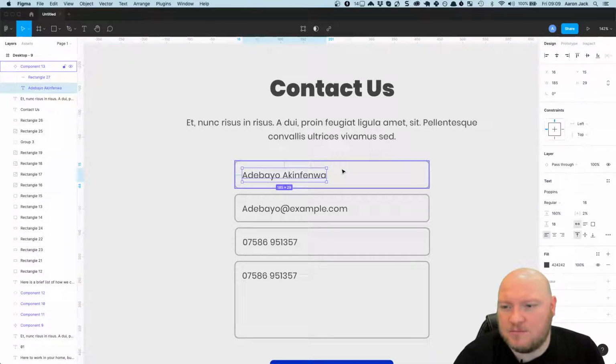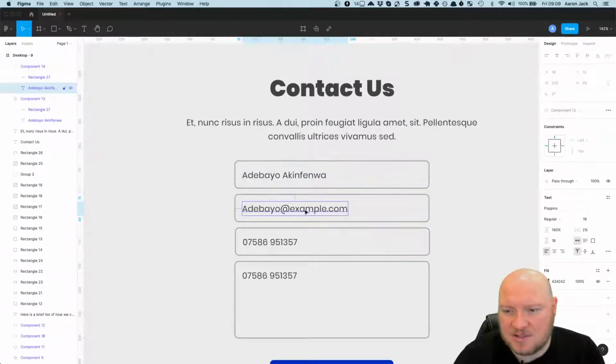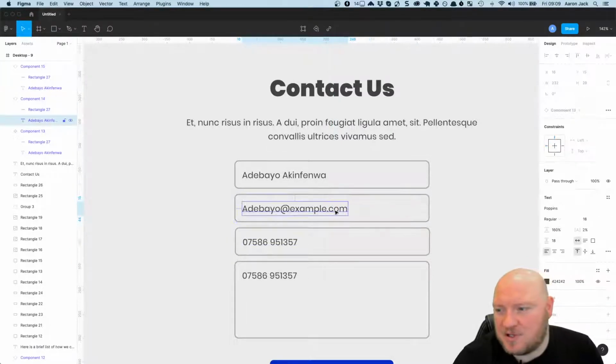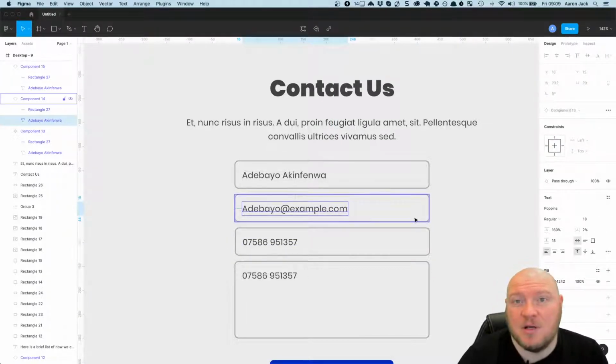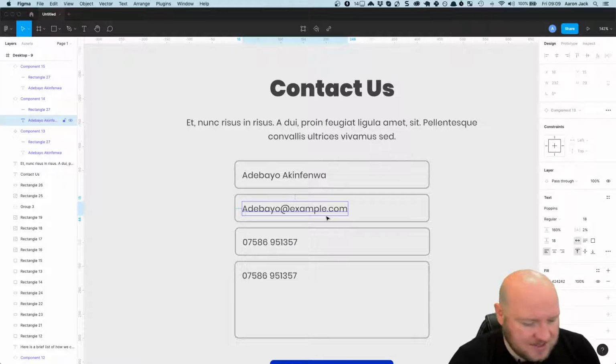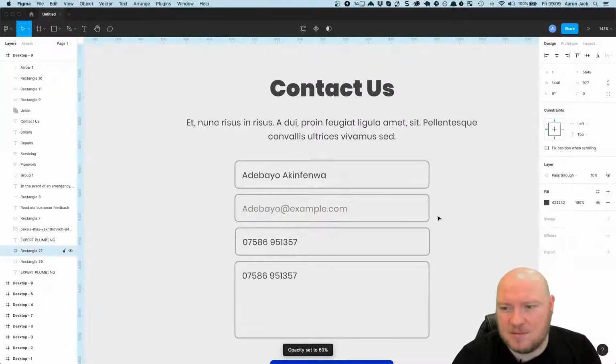And then if it's a placeholder text, we'll do a placeholder style. Placeholder is where there's no text in the box, but there's something there to show you what should be in the box. And it's just going to be exactly the same. And I'm just going to set the opacity to 60%, like that.